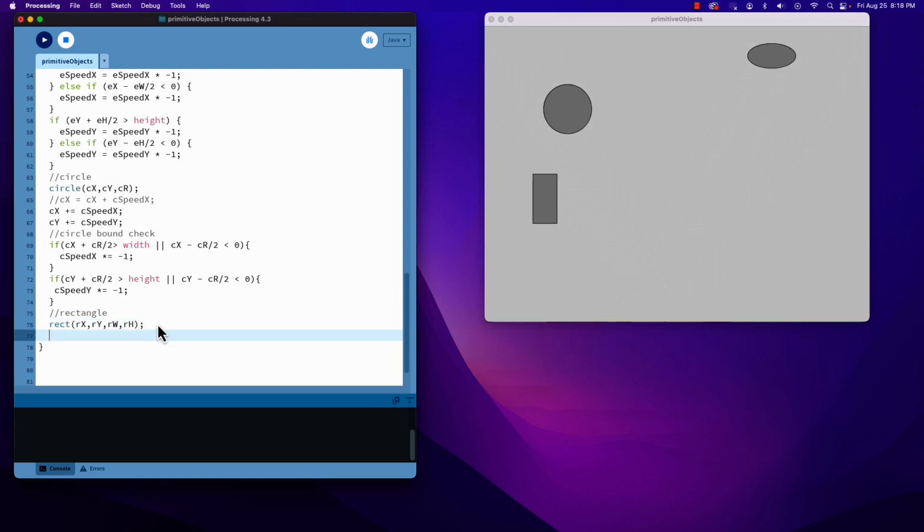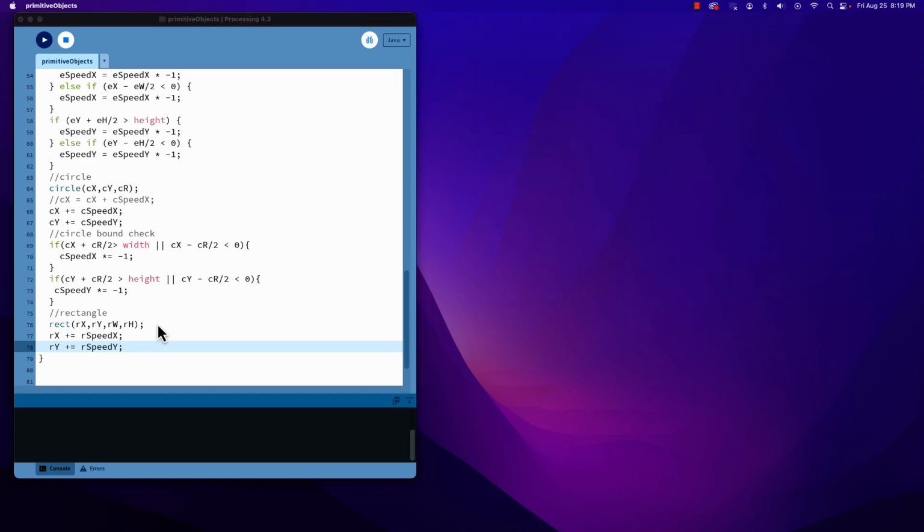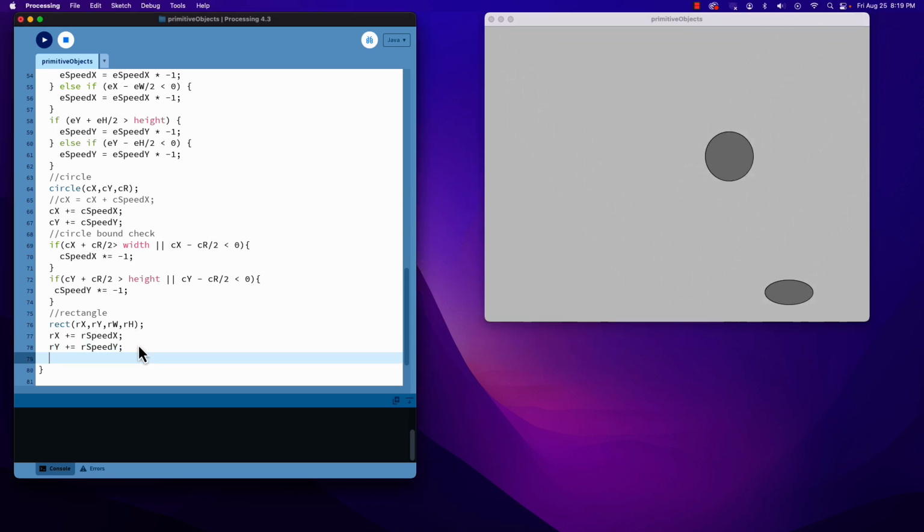Okay, so now to animate the rectangle, our x, and then it's plus equals, our speed x, our y, plus equals r speed y. If we run this, we'll see the rectangle, oh, gone. And the rectangle's gone very quickly because, of course, it has very fast speed components as part of it. So now we need to throw a little bit of boundary check for that.